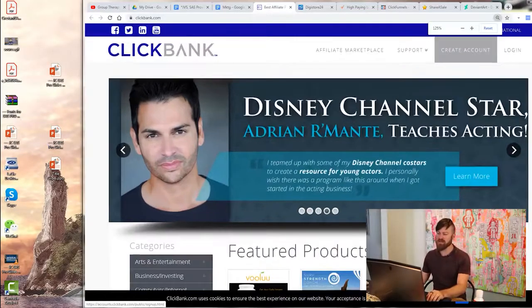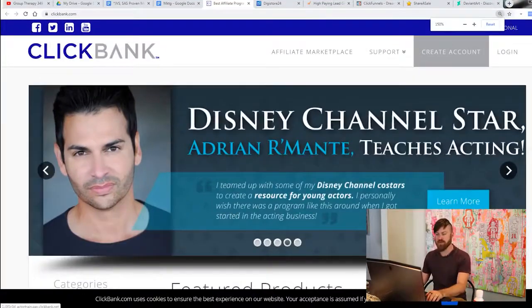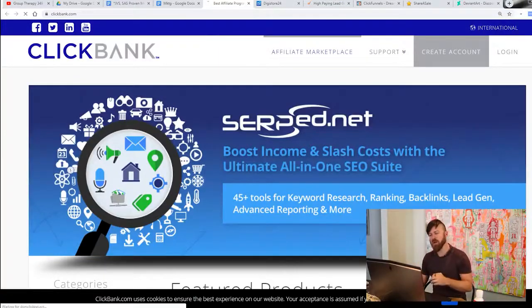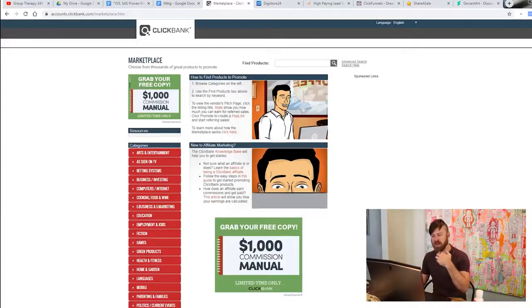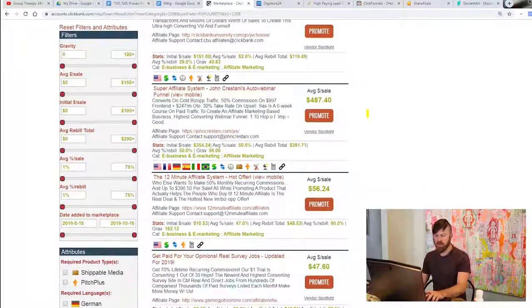Next is ClickBank. ClickBank is the network that I'm going to be going over and using in our examples. Once you've signed up for all of these networks, or specifically ClickBank, you'll want to go to the affiliate marketplace, and you're just going to go down to the e-business and e-marketing category right there. We're going to get our links. So get a link for this program, Super Affiliate System, right there.